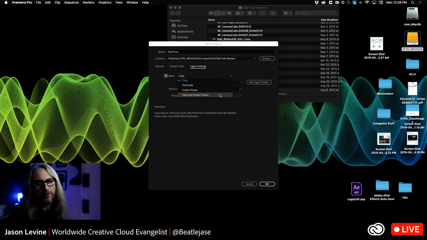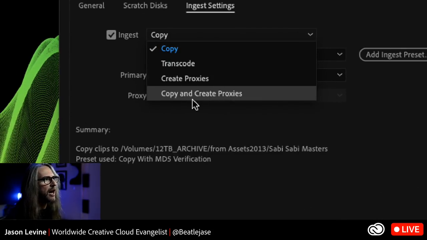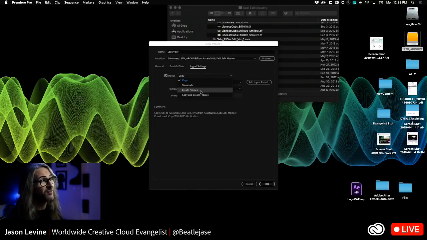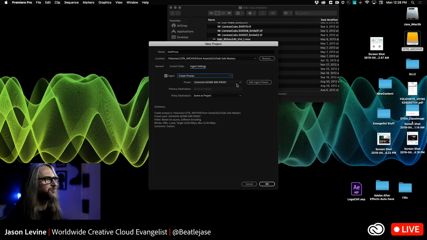Typically, if you're taking stuff off of media cards, this is probably the one you're going to use, copy and create proxies. You'll copy the native media to some other place, and then in the process, build those lightweight versions. I've already got the media where I want it to be, so I'm just going to create proxies.